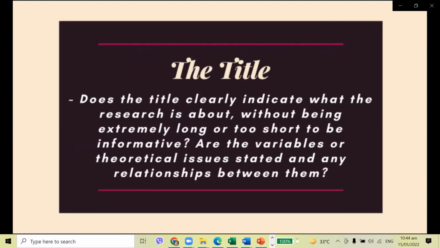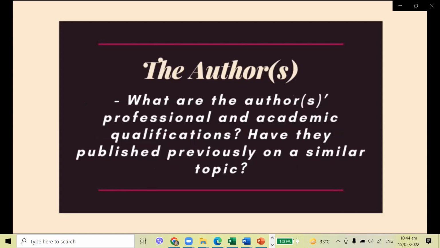The title. Does the title clearly indicate what the research is about, without being extremely long or short to be informative? Are the variables or theoretical issues stated and any relationship between them? The authors. What are the author's professional and academic qualifications? Have they published previously on a similar topic?